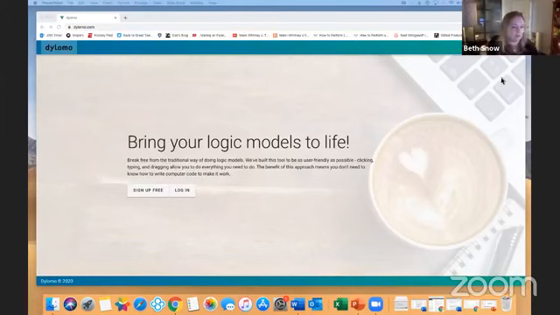So you should be able to see on my screen our website where our software is. The address, dylomo.com, I think it's in the chat as well. So this is our landing page, what you'll see if you go to dylomo.com.